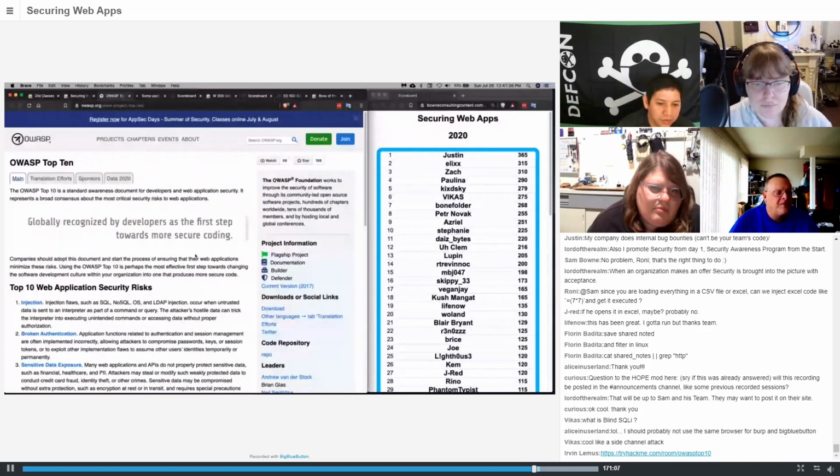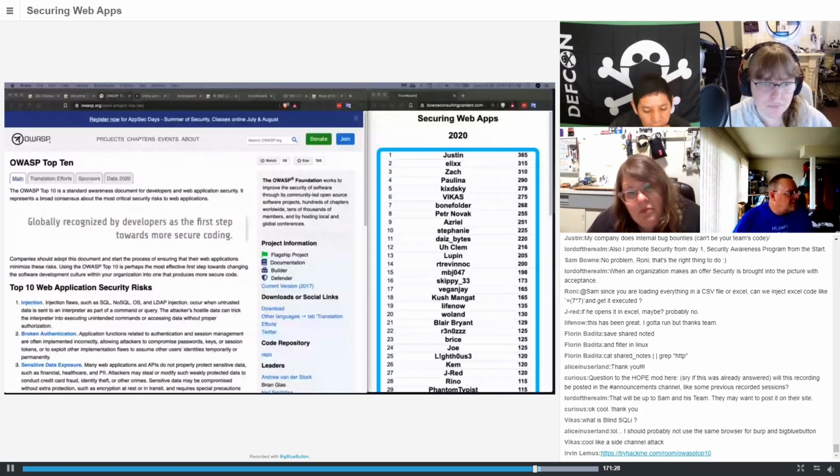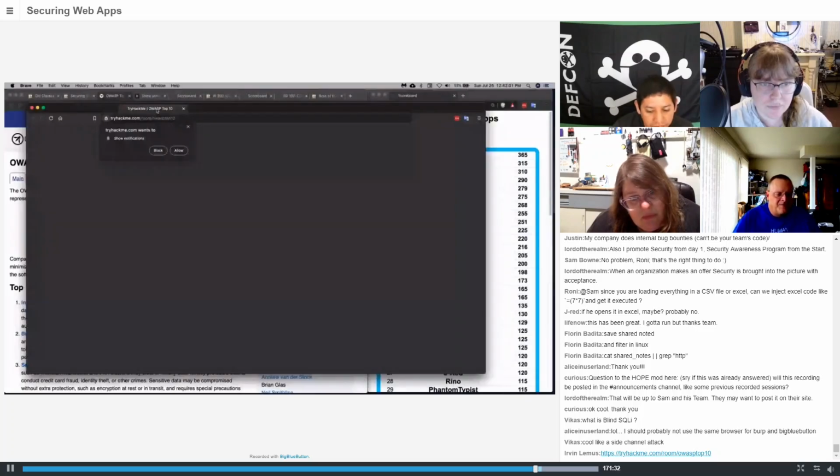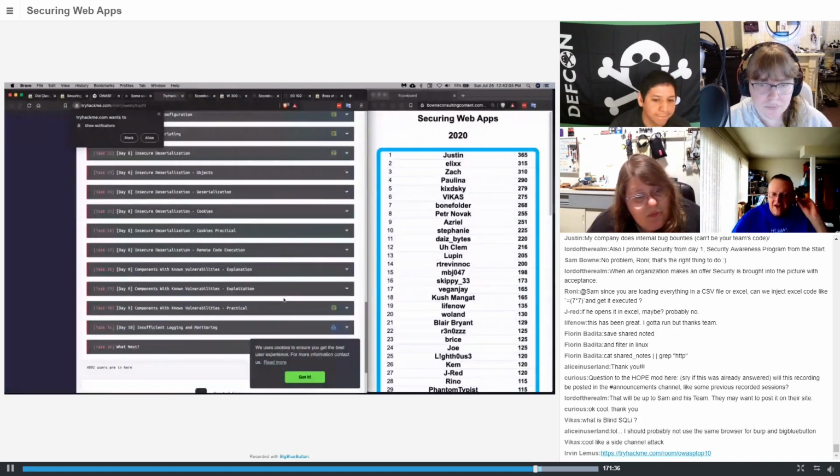TryHackMe has an OWASP top 10 room. I put it in the chat, in case anybody's interested in that kind of stuff too. Is that free? Yeah. Let me check it out. It's one of their many rooms that they have. I'm throwing that in the resources. That looks good. So you can practice using it.